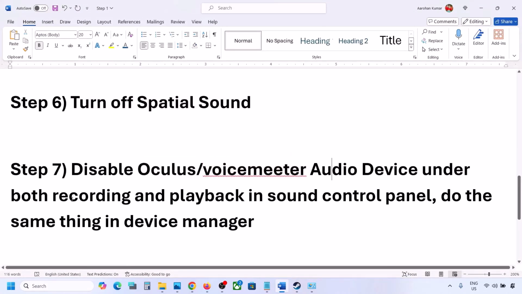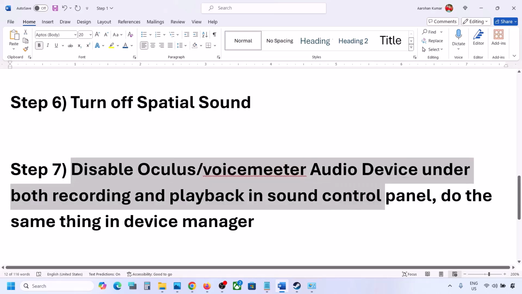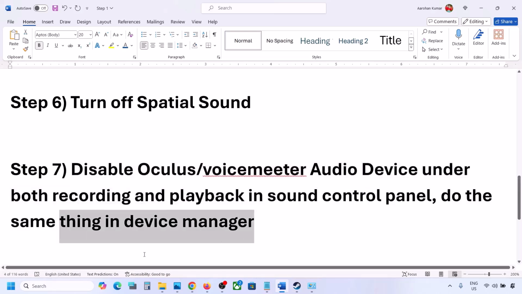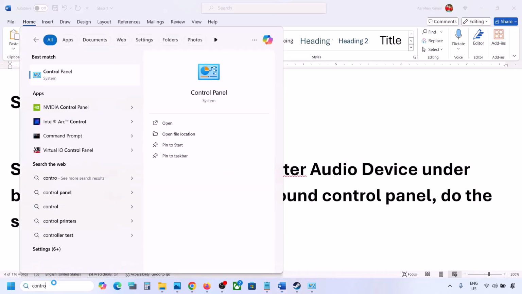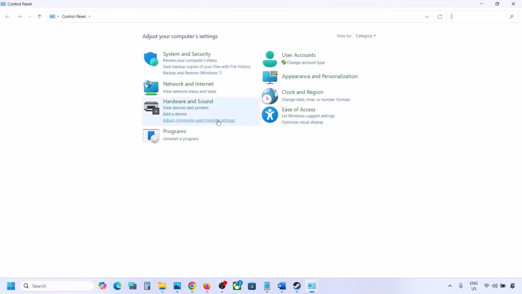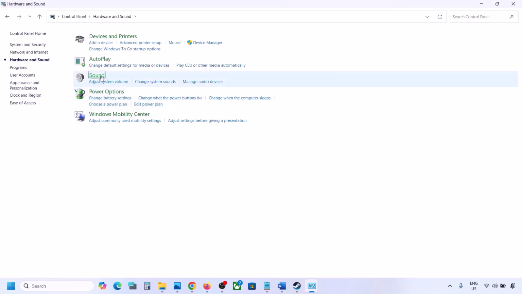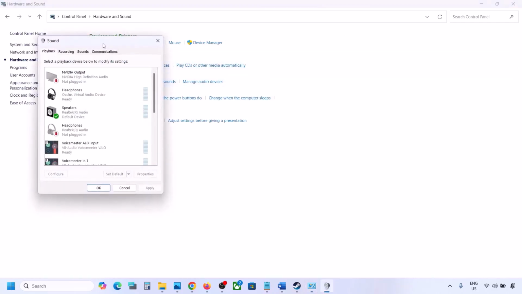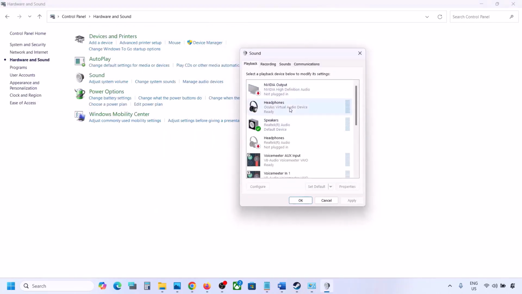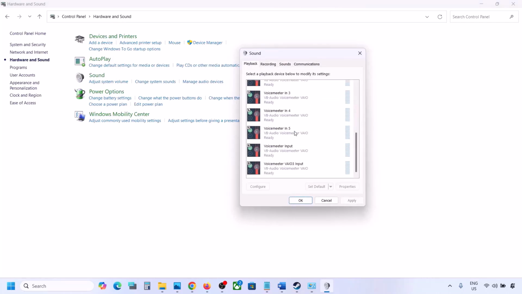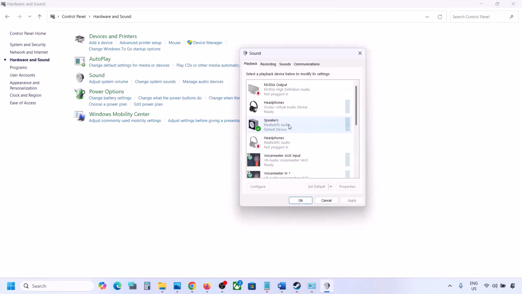audio device, in that case you can disable it in the sound control panel and in the device manager. Now again type in control panel in the Windows search box, then go to Control Panel, then Hardware and Sound, and then Sound. Now over here sometimes we have multiple audio devices, so make sure that the speaker which you're using should have a green tick.